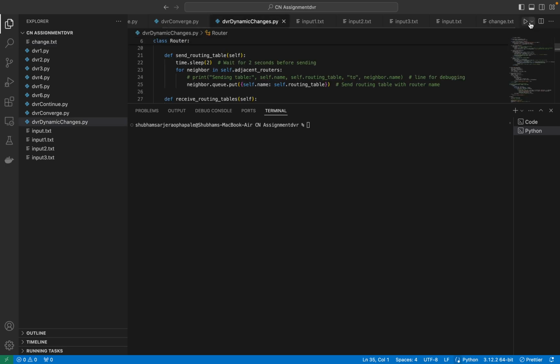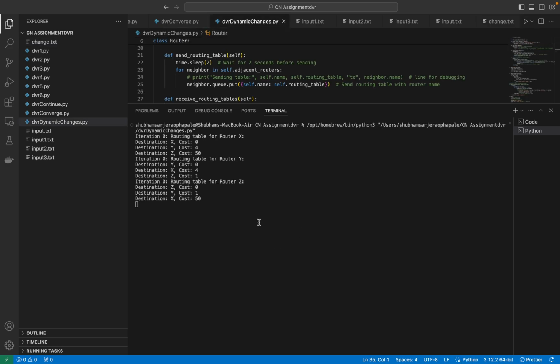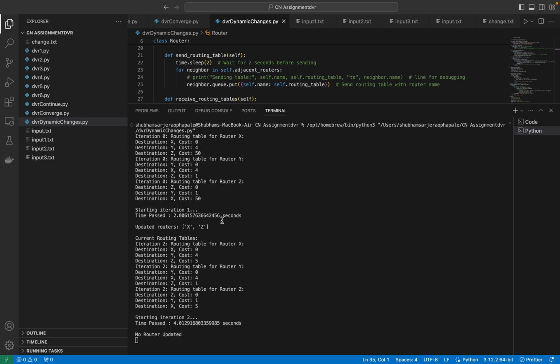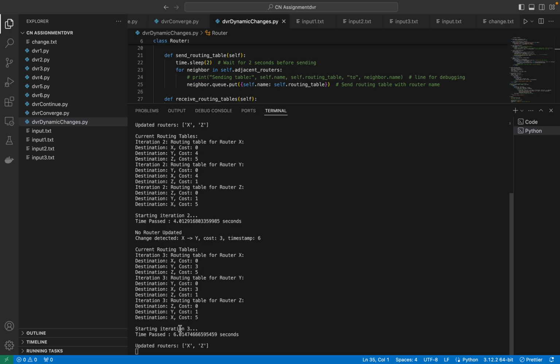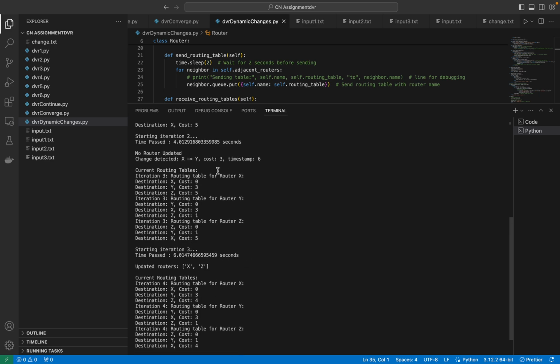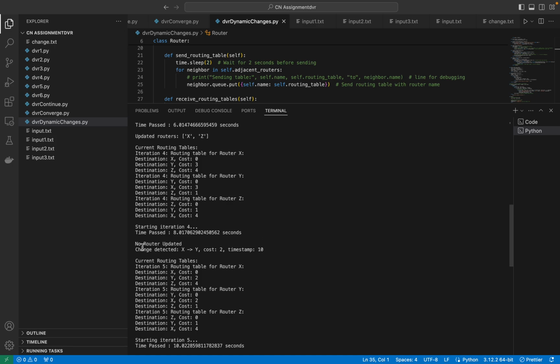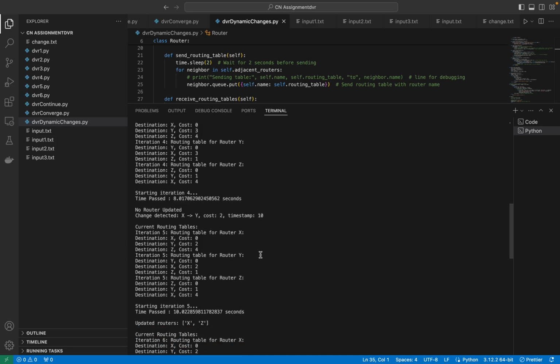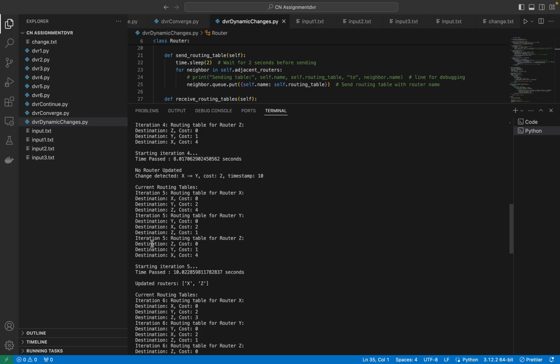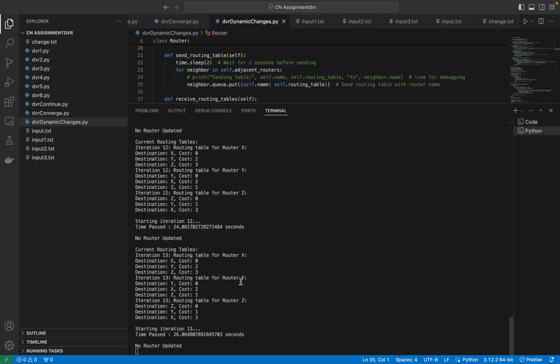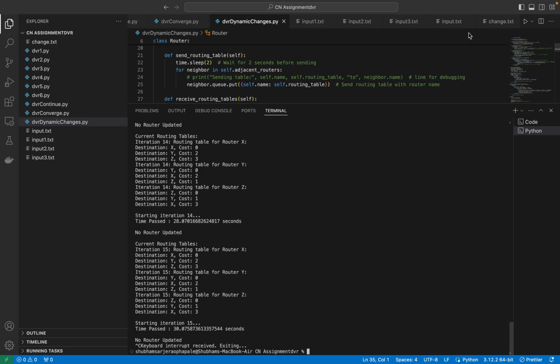So now running the program, we can see currently first xz routers got updated, and then no router is getting updated. Now the change is detected for x to y becomes 3 at timestamp 6. So now again xz got updated. Now again the next change got detected, x to y becomes 2 at timestamp 10. Till then no routers were getting updated, but now x and z got updated, and now there is no change. So this is the converged state, so no router is getting updated. So we'll stop the program.